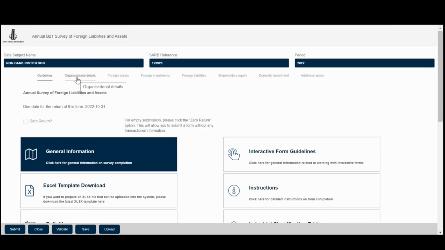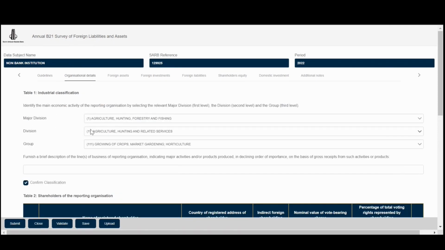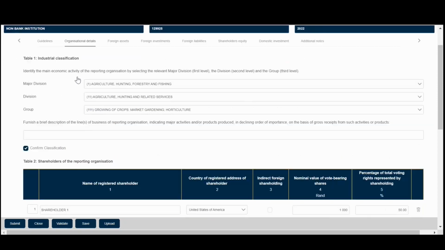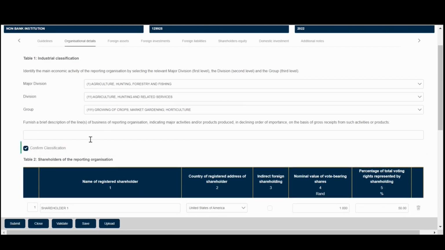The B21 form contains 8 separate tables. Tables 1 and 2, as well as tables 4 and 5, appear on the same tab, while the rest of the tables are displayed as separate tabs on the screen. To open any table, you can simply click on the tab heading. Table 1 displays the industrial classification. Please review and confirm that the classification is correct by selecting the checkbox next to Confirm Classification.